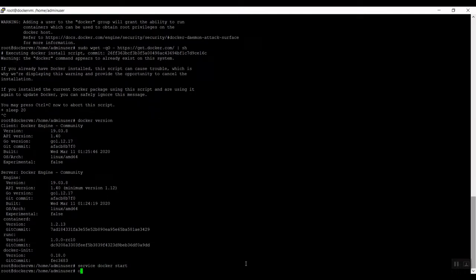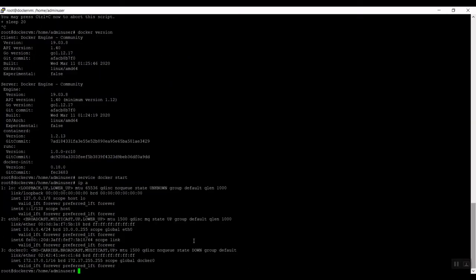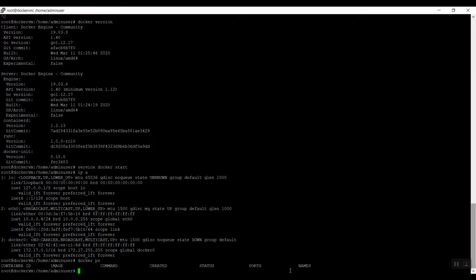Then run the command ip a. As you can see, the Docker interface has been created here. Now let's see how many containers are running by running the command docker ps. This command will give the number of containers. As we can see, there are no containers present because we haven't created any container yet. So let's go ahead and create a container.